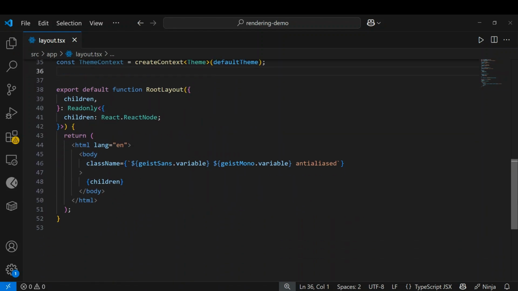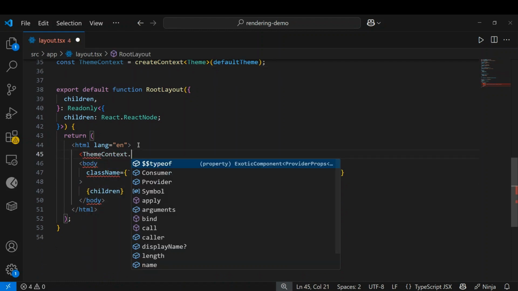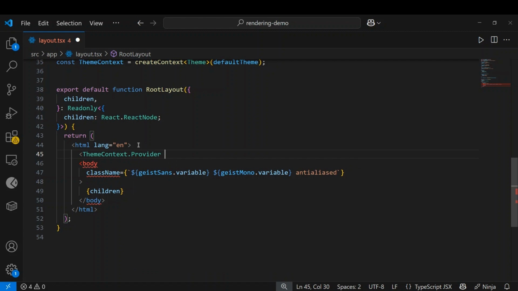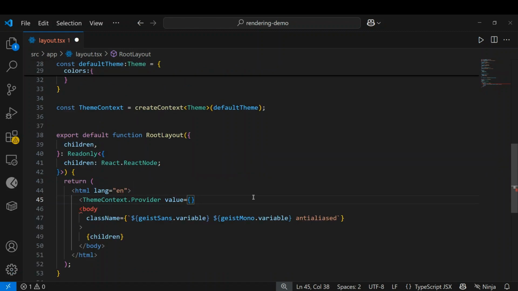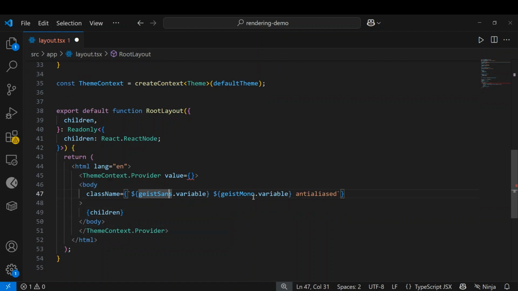For this, we can wrap with the help of ThemeContext.Provider, with a value of default theme. Copy this and wrap the body of our application inside the theme context, and we pass the value as default theme. Okay, now save it. Now let's run it in the browser.